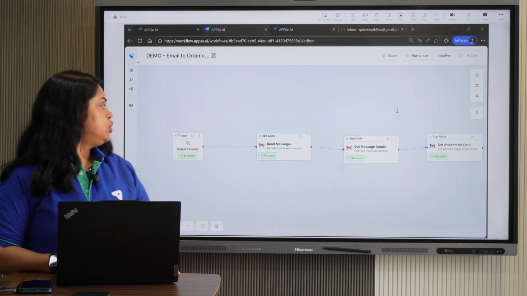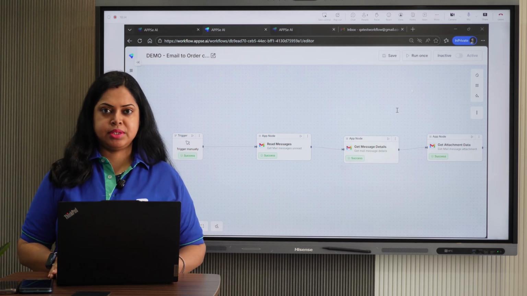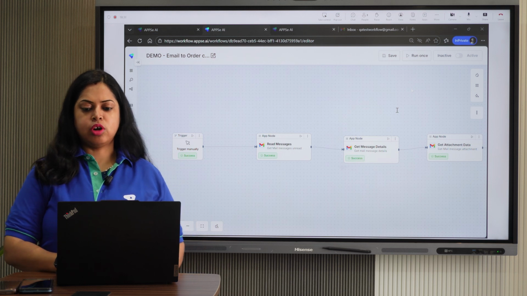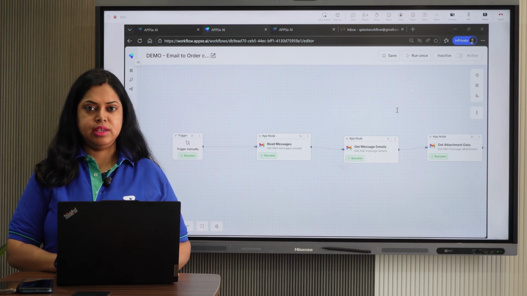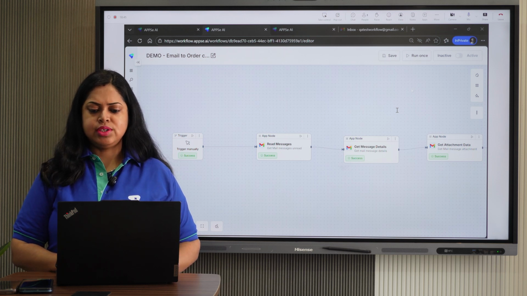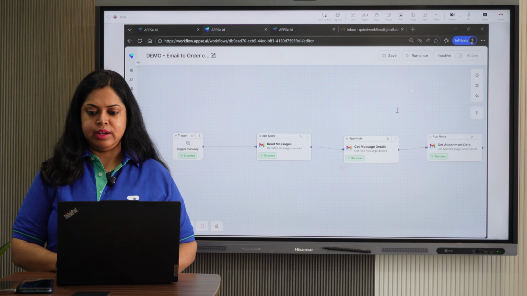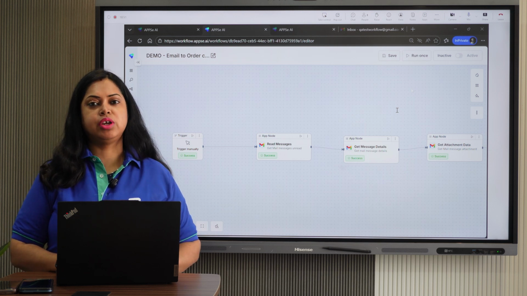So today we are going to show you a workflow which is developed in our appse AI platform. This workflow automates how we process customer orders that arrive by email as PDF attachments. In real life this will work automatically, but for today's demo we will be demonstrating it by triggering it manually.